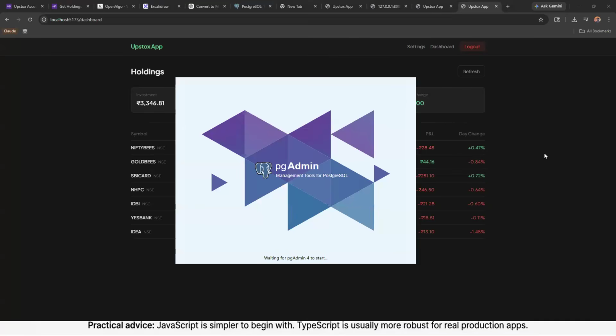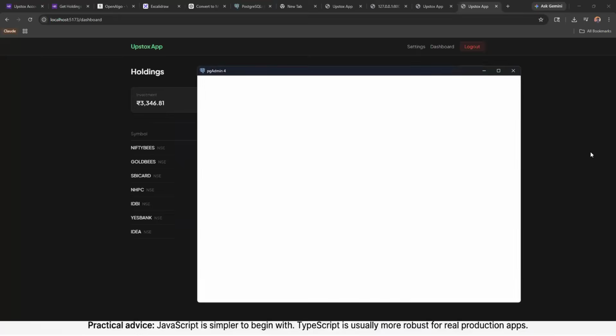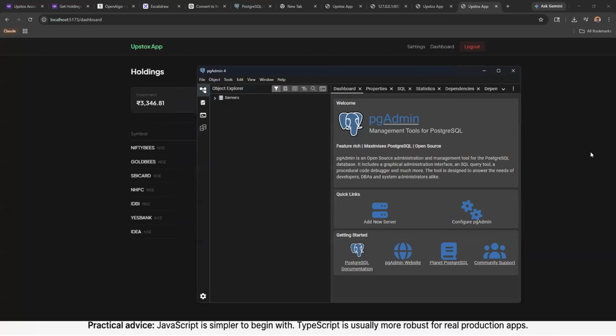Here is the PG admin tool. It's a UI tool where I can see what is inside the database, right? It's highly recommended. When you install Postgres directly through the Postgres website, you will get an add-on, PG admin, which is not mandatory, but it's a good practice. If you are a very beginner, it's highly recommended that you try to learn PG admin, right?